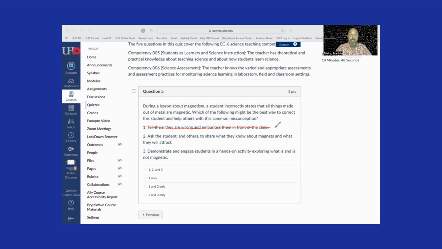So ask the student and others to share what they know about magnets and what they will attract. That's a really good idea. Demonstrate and engage students in a hands-on activity exploring what is and is not magnetic. That's another great way of doing it. You could set up stations with various things made of metal. Ask students to make predictions about what they think will be attracted to the magnets, and have them go around and test it out to see if their predictions were correct.